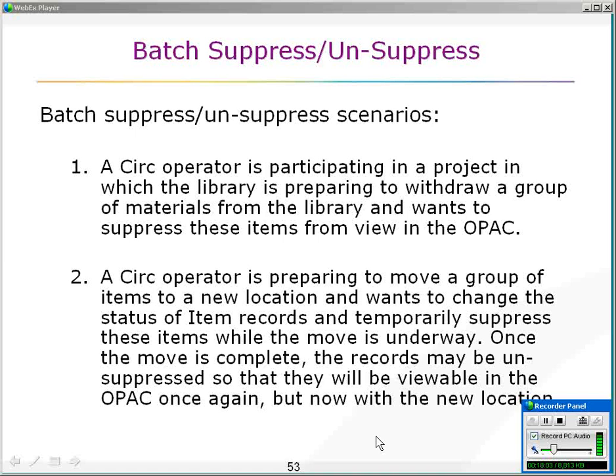Once the move is complete, the records may be unsuppressed so that they're viewable in the OPAC once again, but now with the new location that's present. And so being able to use the suppressed colors kinds of things when we're looking at a results list at any given time can be handy as a way to just do a double check on certain kinds of things. Maybe you've got a list of items that are all related to a particular subject area and perform the search and being able to see which things are in fact suppressed from view, things that maybe you missed when you were doing the unsuppressed function.